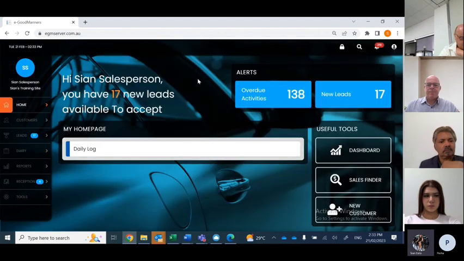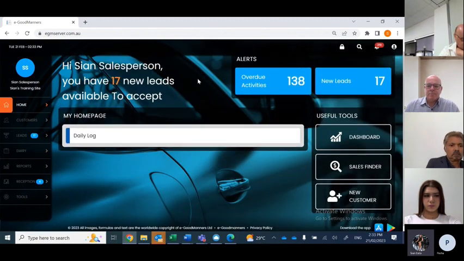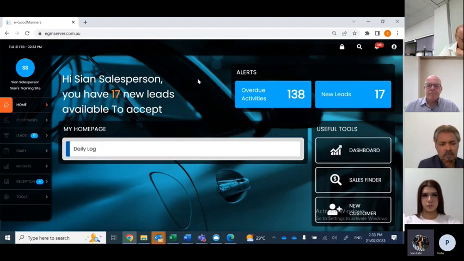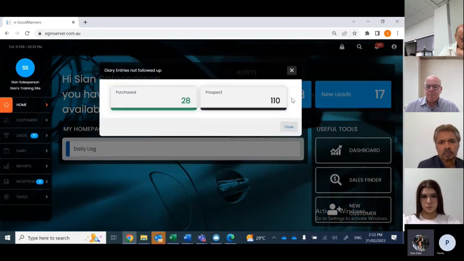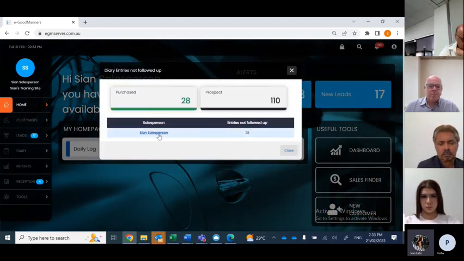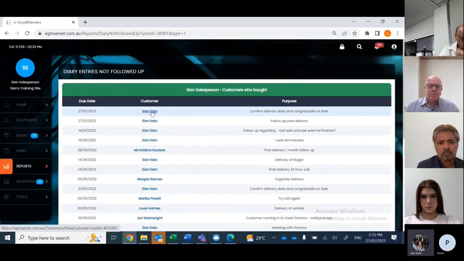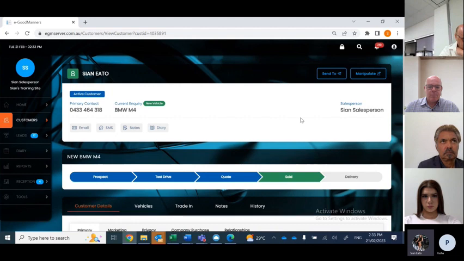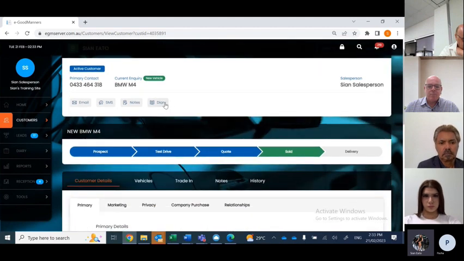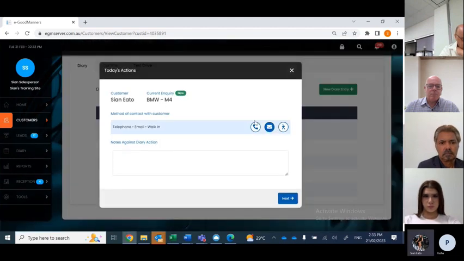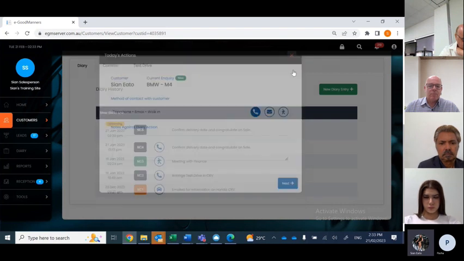That's a bit of an overload of what you need to do as a salesperson, but the main things you do need to focus on are how to add in a new customer, what fields you need to capture, and how to action your overdue activities, purchase customers for example. Go into the customer record and action those follow-ups. You can create a new diary entry, contact them by telephone, and then create your next contact for that customer.